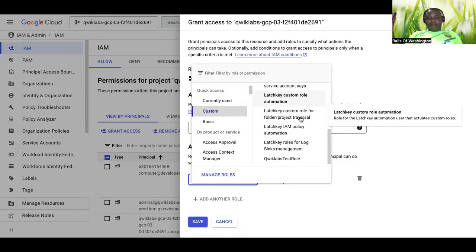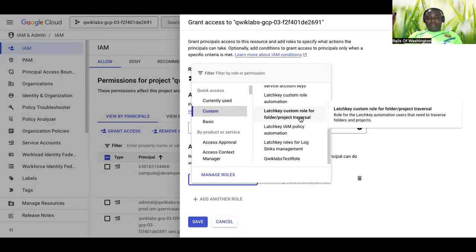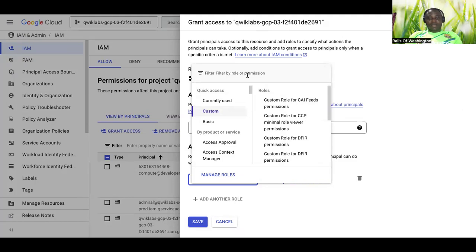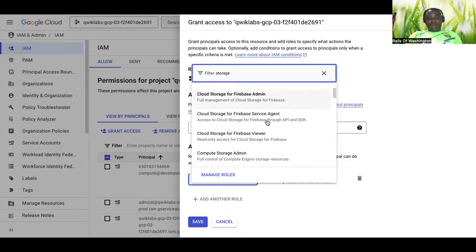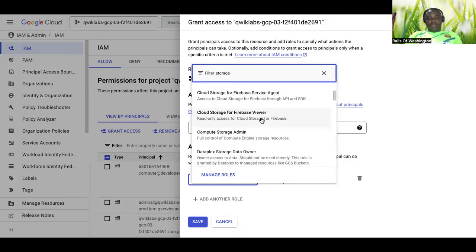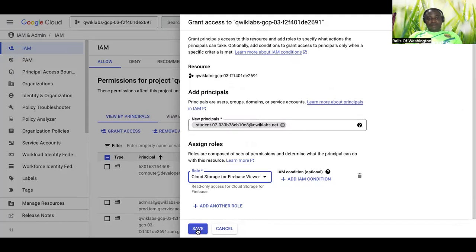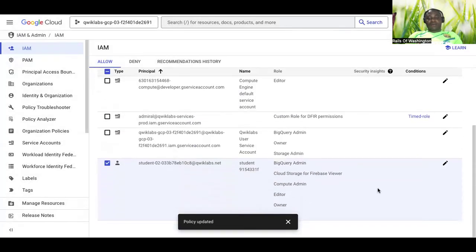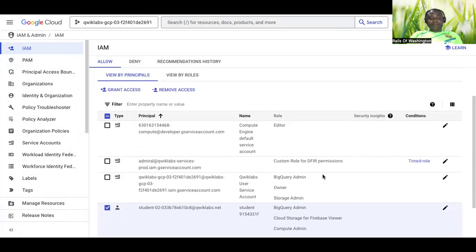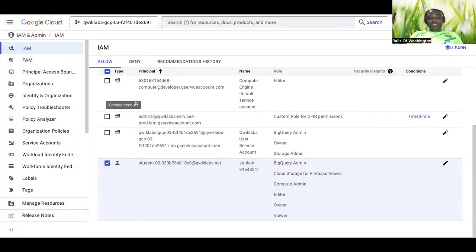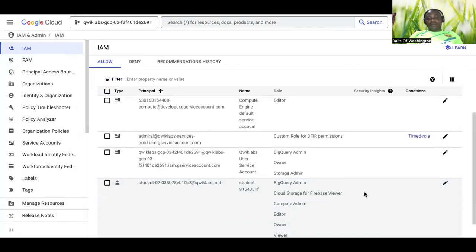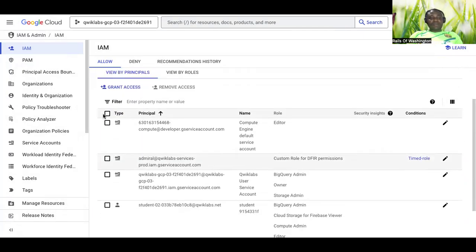Let me assign myself a role. I think I can narrow the search here, storage, that allows me only to view. So this is just to view storage for Firebase only. So I cannot do anything above viewing storage for Firebase only. I can actually do more than that. I can also remove privileges, I can remove roles. If you want to remove, you need to click this particular one and then click remove.